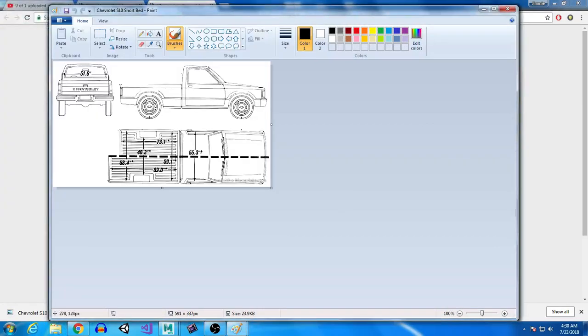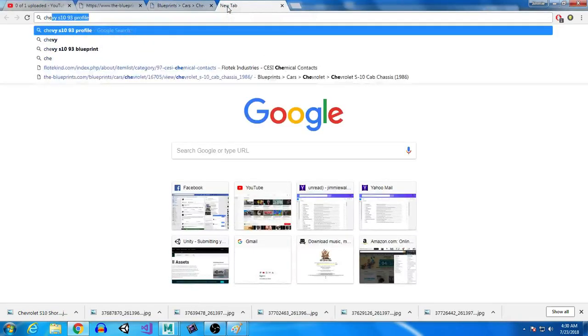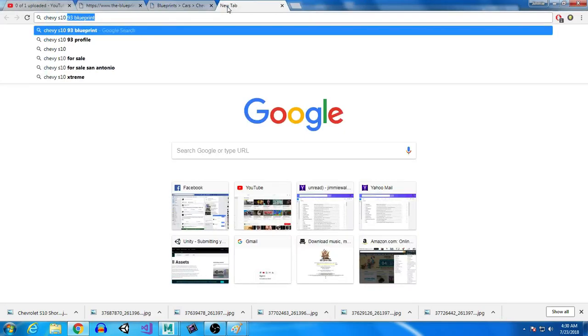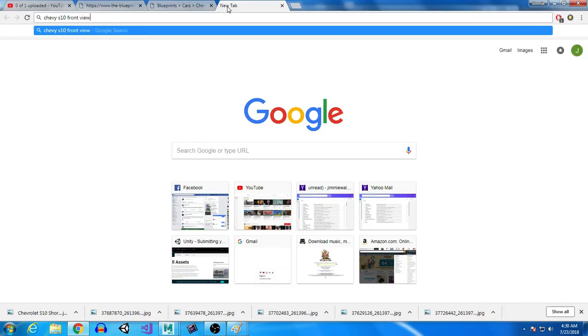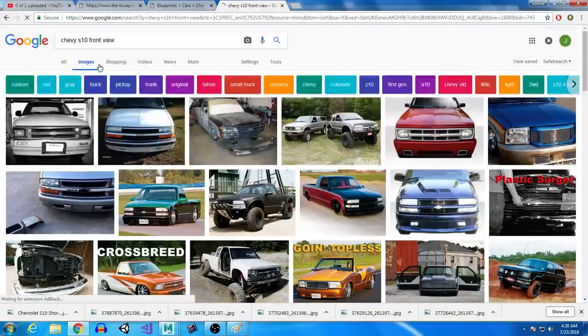So, with this open in Paint, usually what I'll do is I'll select one of the views. And I just realized something. I don't have a front view of this pickup, so that is not a problem. What we're going to do is type in Chevy S-10. I was looking for profile views earlier, but I'm just going to type in front view. And we're going to go into images and see if we can find a front.